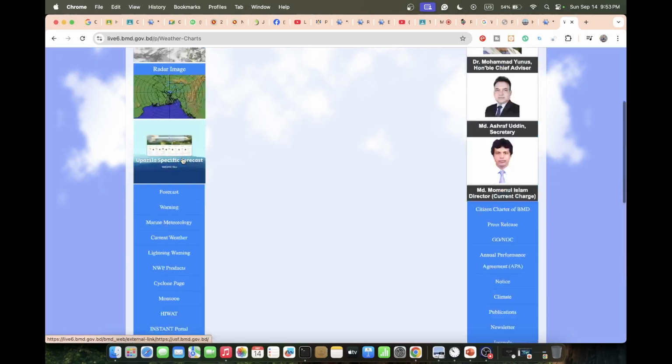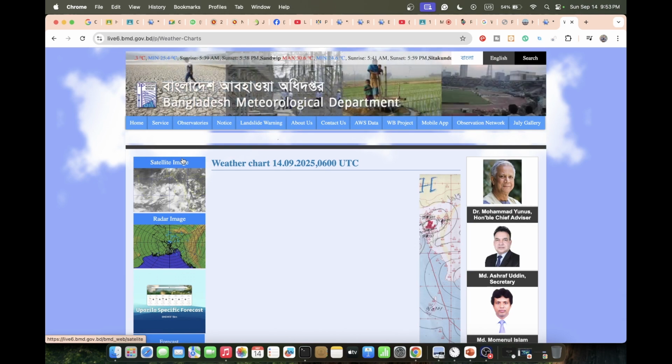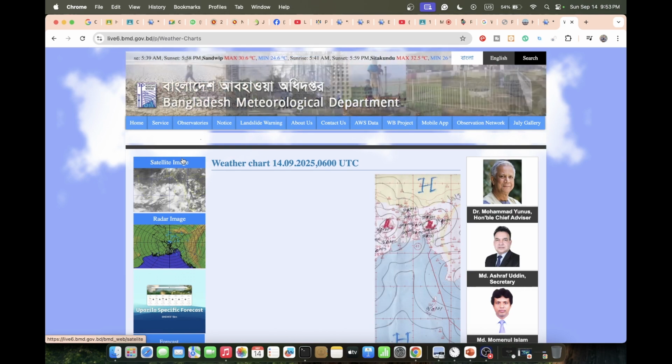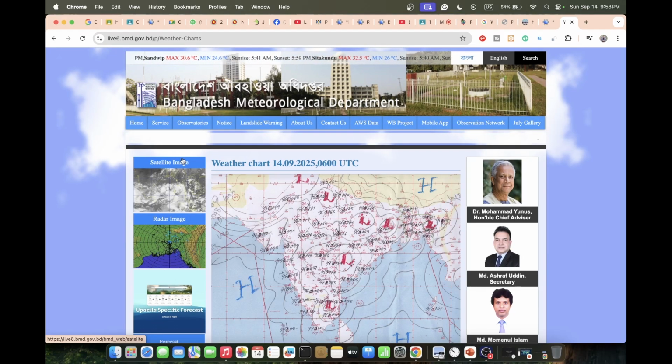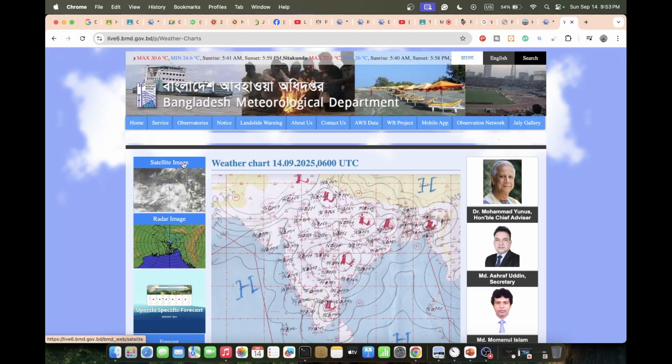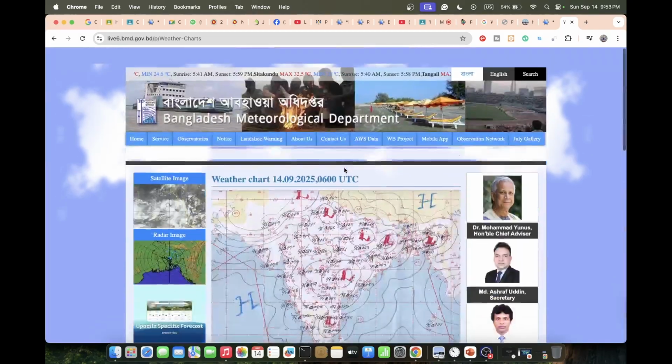Also weather charts. Also try to find some, simply search for your own country. Then I hope it is also available. We can easily get this type of information.